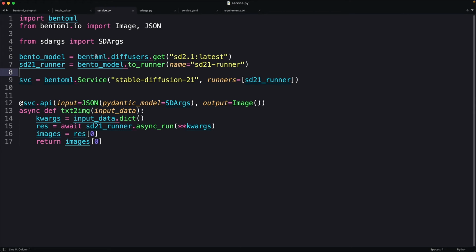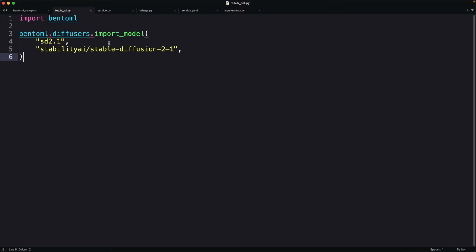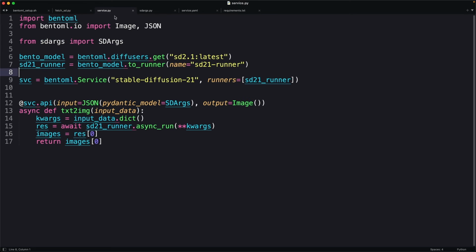So we define that, and then we actually refer to the SD 2.1 that we have fetched earlier. It's the same model. We refer to that, and then we give it a name, and then we simply launch the service. And then we are exposing what is called text to IMG. It takes the input data, and it runs the SD21 runner, which is responsible for actually generating the image. We grab the first image and then return it.